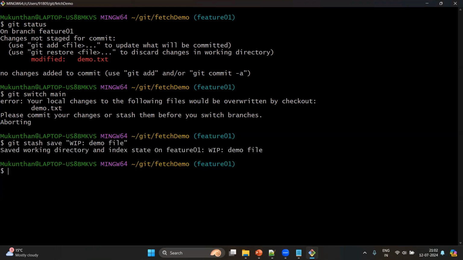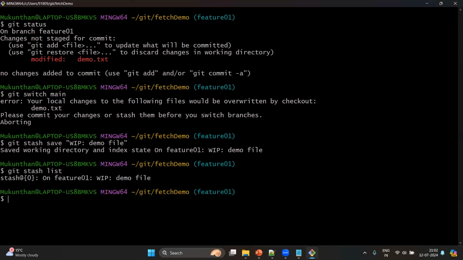Git stash save, work in progress, and the demo file. Basically, you can give any optional description about your git stash. How to see all the stashes that you have made? For example, you can make multiple stashes. By using the git stash list, you can see all the stashes.